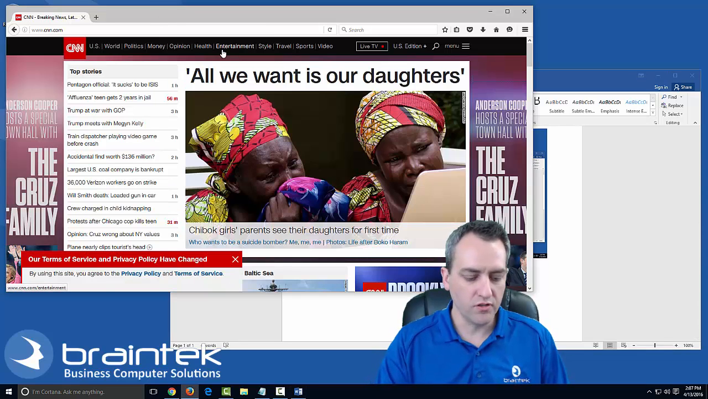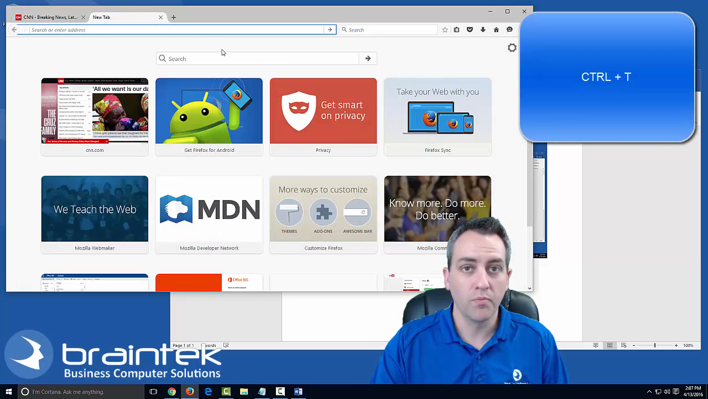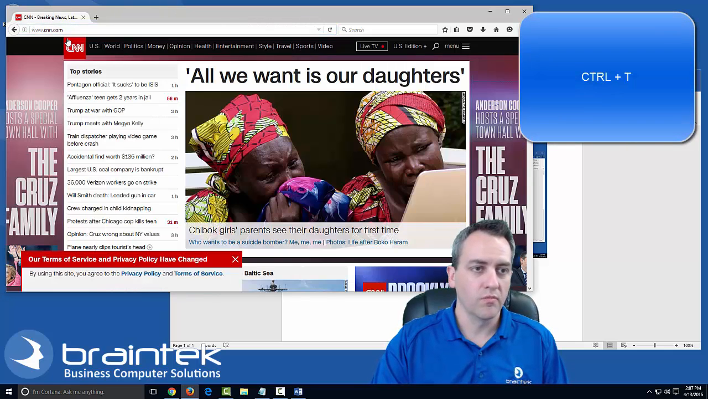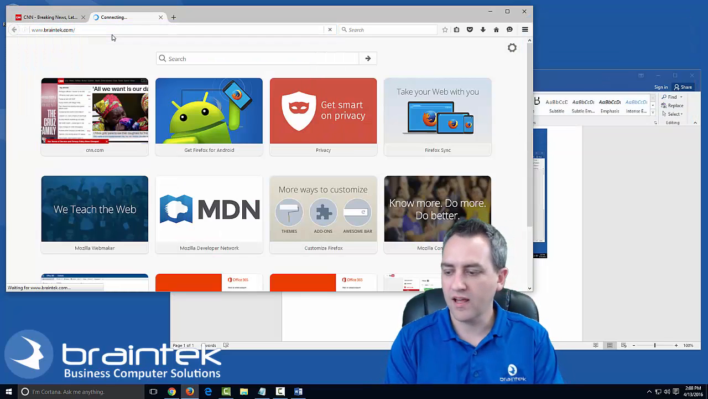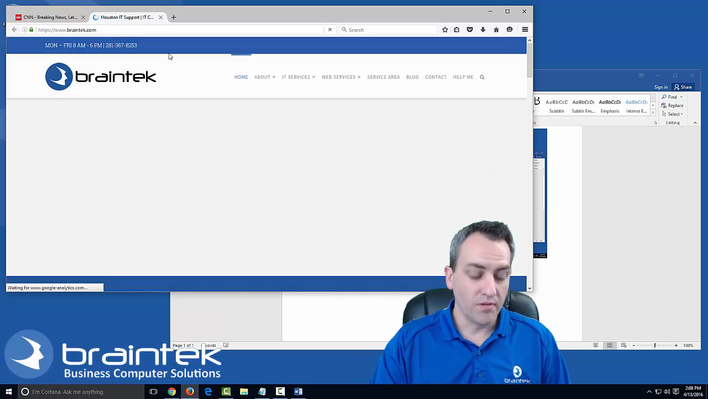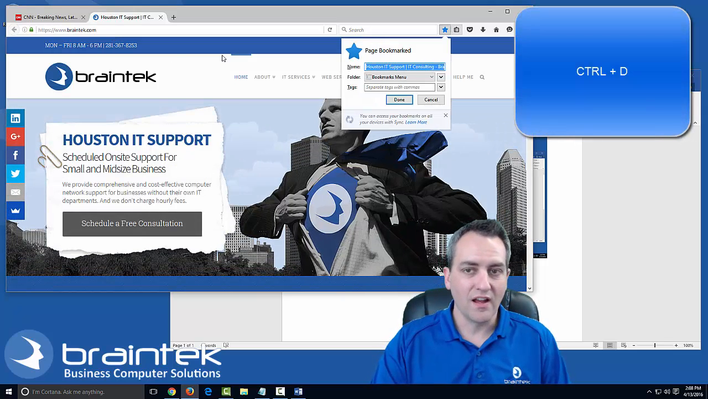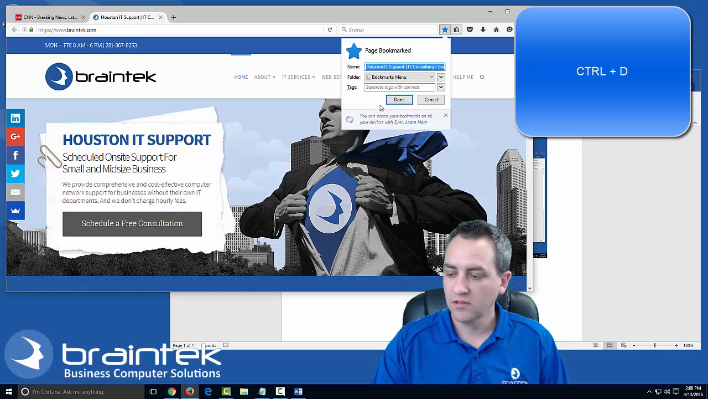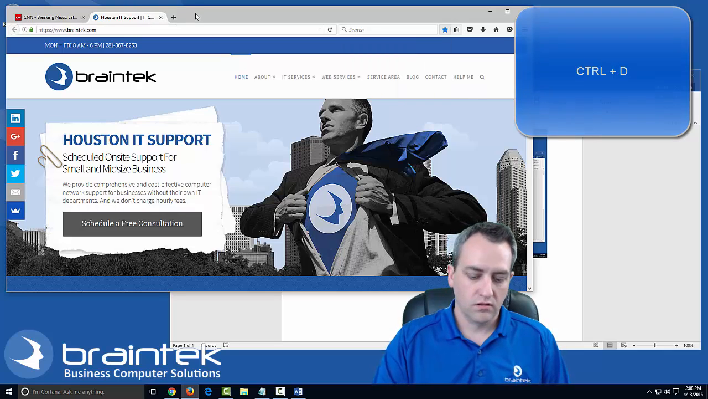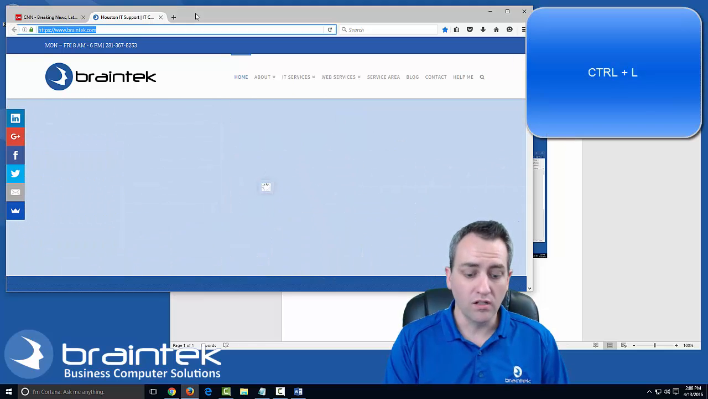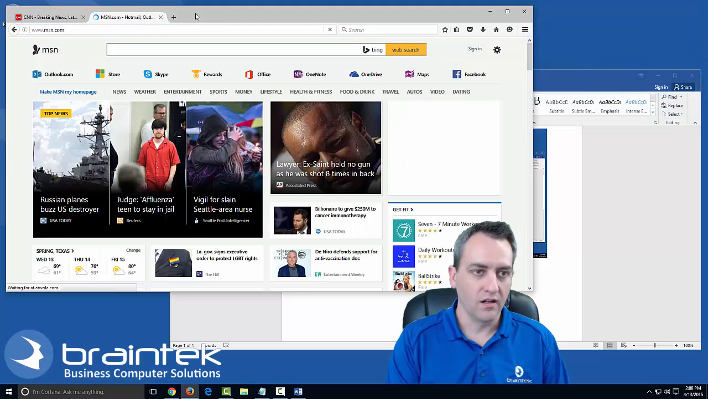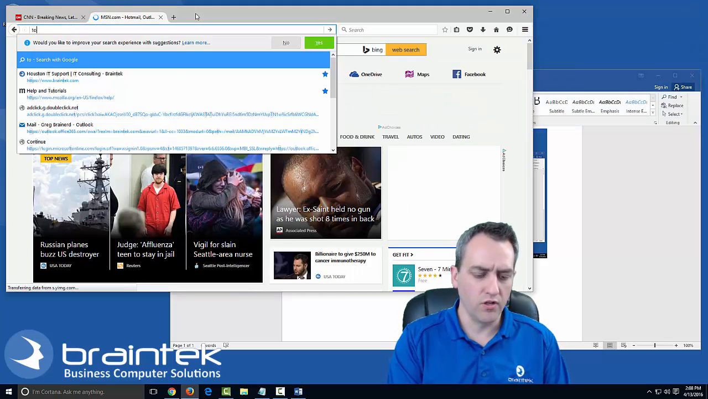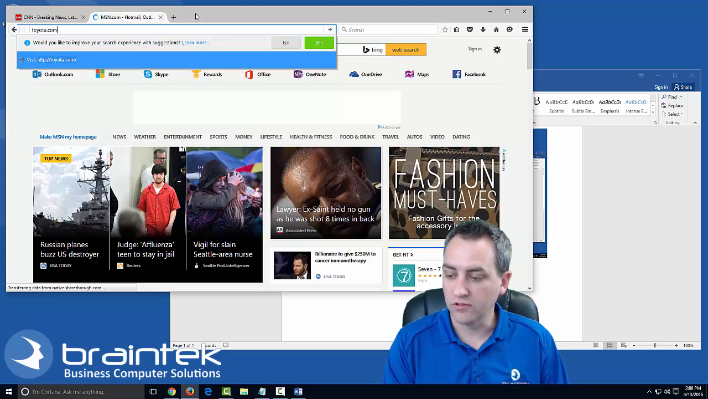A couple other things, if you're in the browser, you can do Control T. It'll open up a new tab for you. So I'm over here and I want Control T, www.braintek.com, so I can quickly get to that. If I'm inside the browser, I can Control D, and that'll add it as a bookmark. Control L brings me to the URL, so I can start typing another page. So I want to go to msn.com. I'm going to go, no, I don't really want to go to toyota.com, or whatever you want to go to.